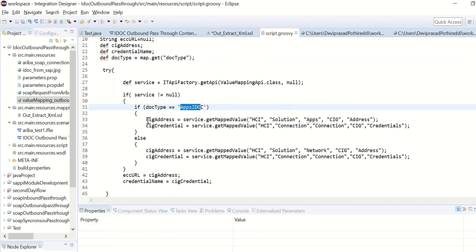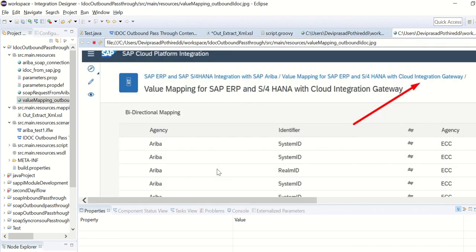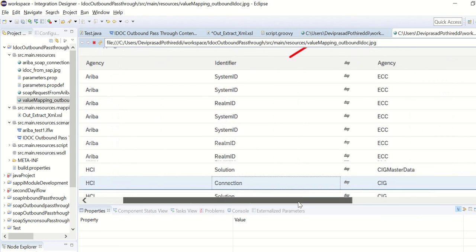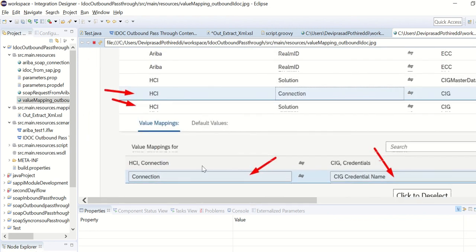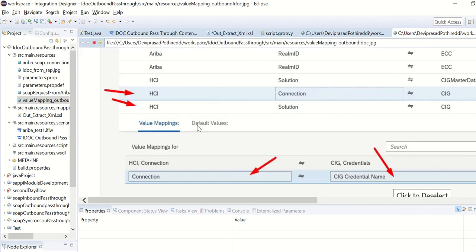So in this IDoc, whenever it is this IDoc, we are finding the value for the CIG address. CIG address is one variable we created, right? So how do we get some value for this variable? If you pass a few parameters, the syntax for getting values from the value mapping is, if you provide the source agency name and identifier, and the target agency and value. Let us see the same thing here. It's HCI solutions apps.